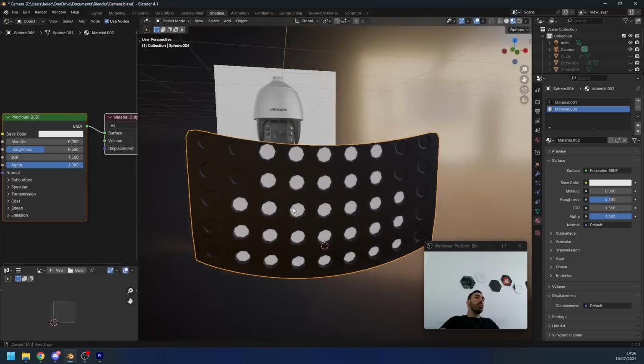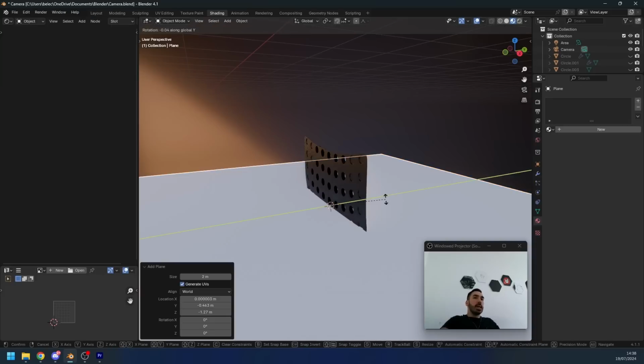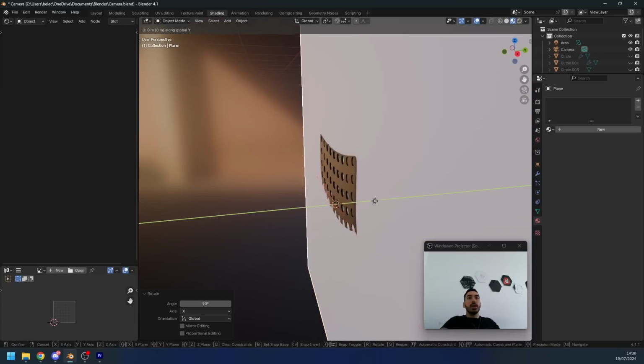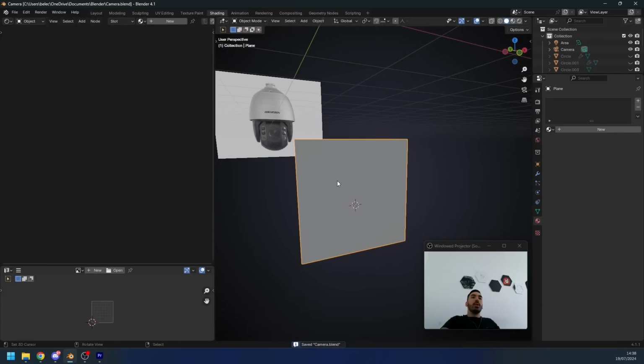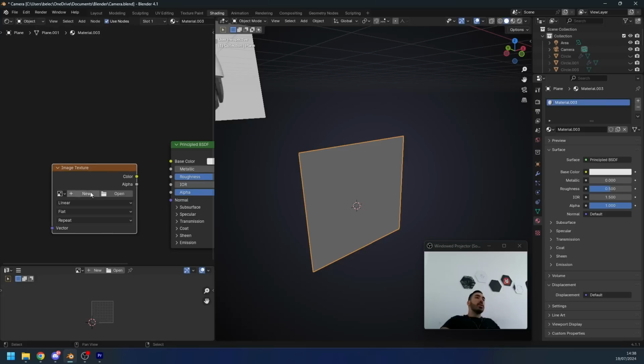So now let's add a bit more subdivision surface to this surface to make the holes rounder. Then with Shift A, we're going to add a plane and we're going to flip that sideways and place it right here, right next to this surface. In the shader editor, you're going to select the plane and add a new material to that. Add a new image texture node right there and generate a new image.